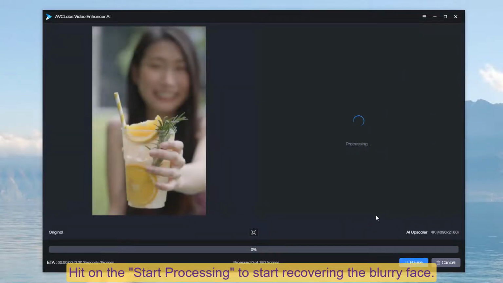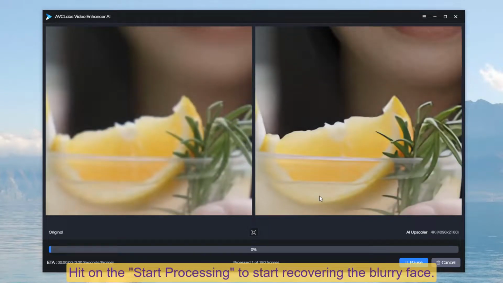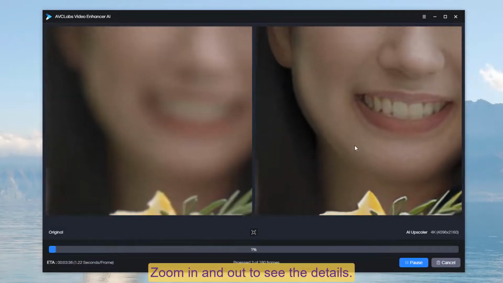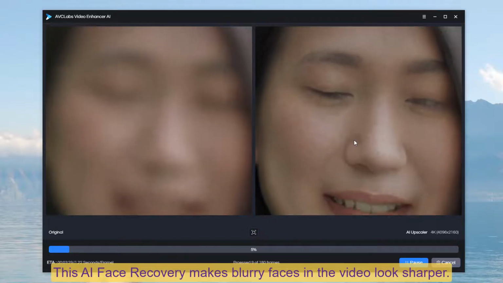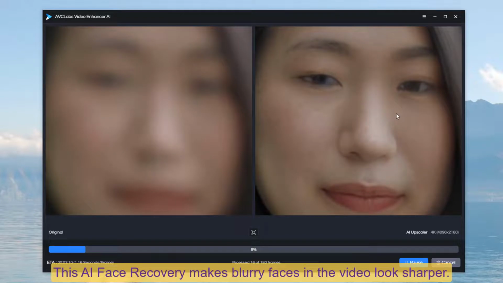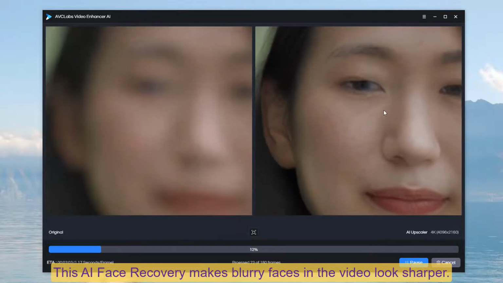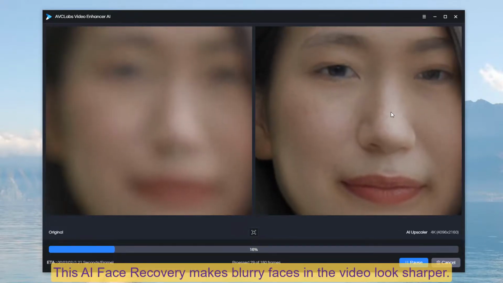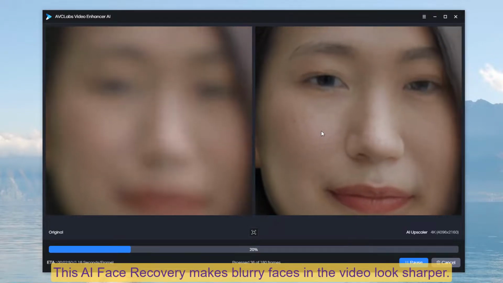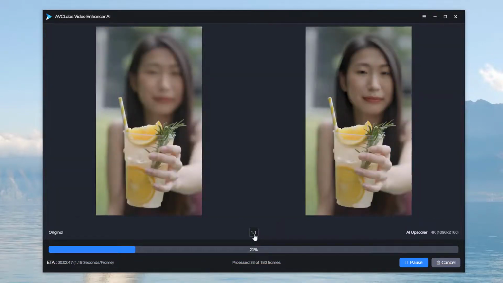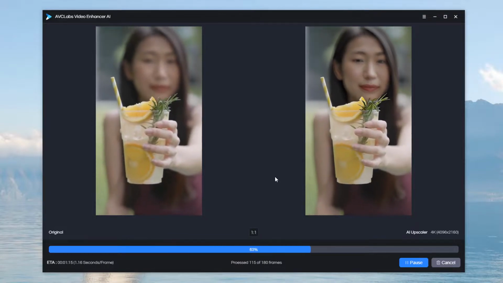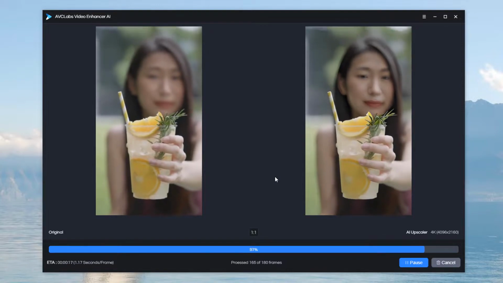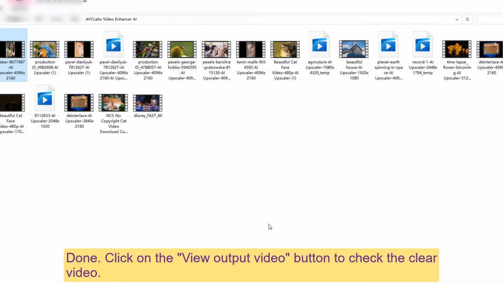Hit on the Start Processing to start recovering the blurry face. Zoom in and out to see the details. This AI face recovery makes blurry face in video look sharper. Done. Click on the View Output Video button to check the clear video.